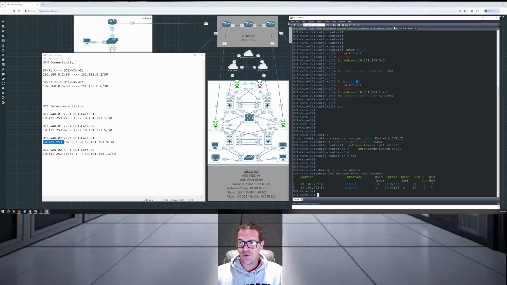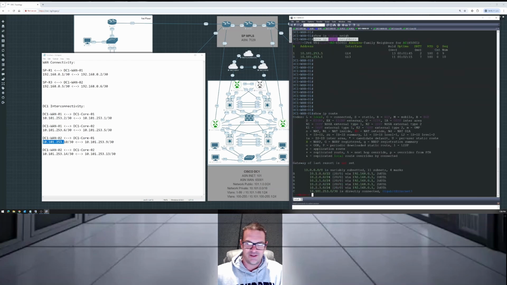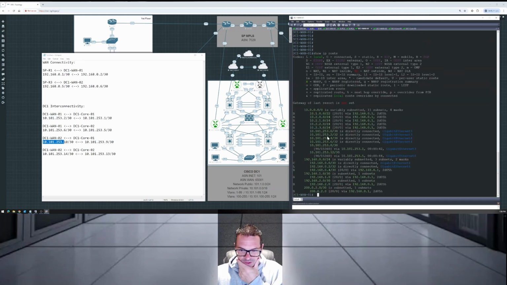Now, let's go back to, well, before we do this, right? So if I do show IP route on the WAN routers, okay, so we're looking for D routes, okay? So D routes are EIGRP. So we can see that we're going to have nothing more than the /30s, okay? So just essentially the links between the devices. We didn't learn anything as far as VLANs go, you know, that live on the cores.